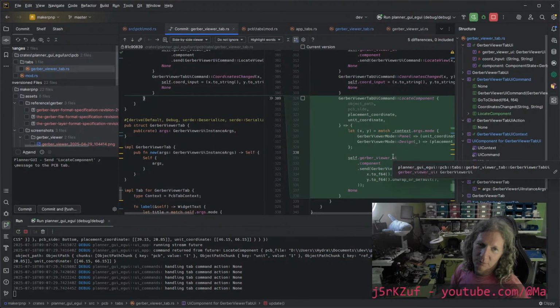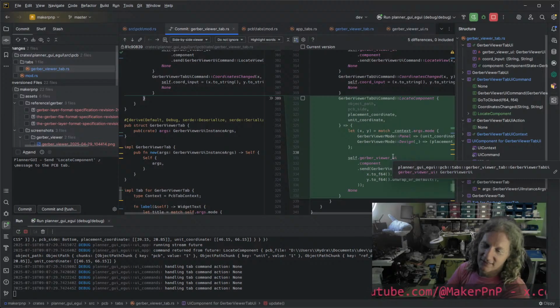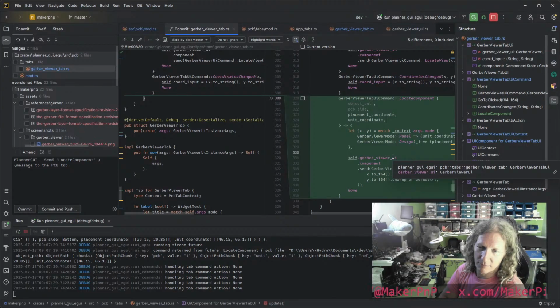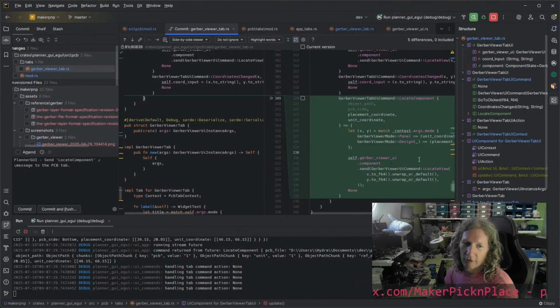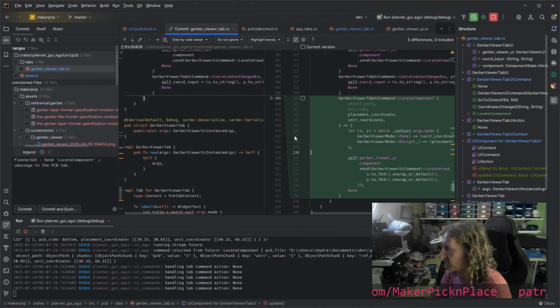Technically it could, because Gerber files define component attributes. But the problem is that most of the tools that you use to export Gerber files don't include that information. KiCad does, in version 8 or version 9, but most of the tools don't. So we can't rely on it being available.